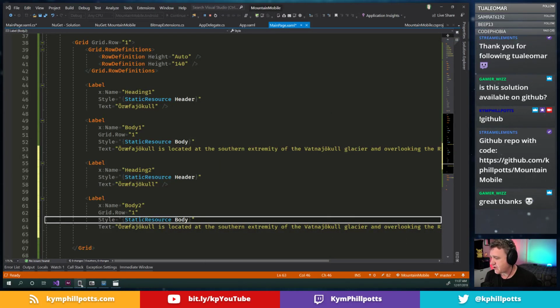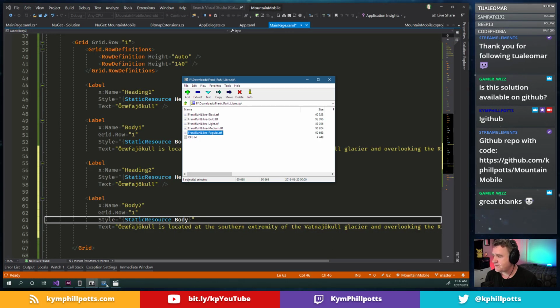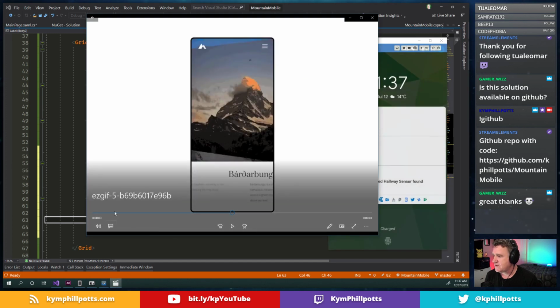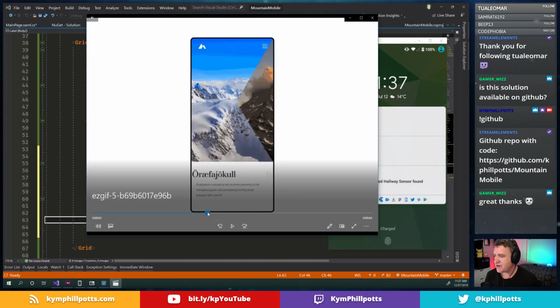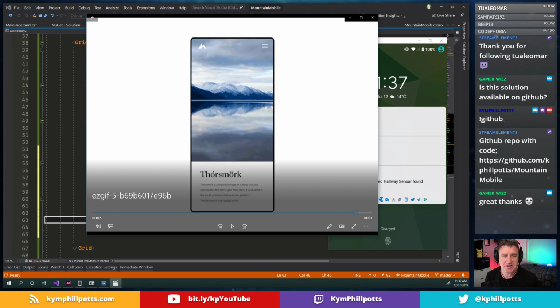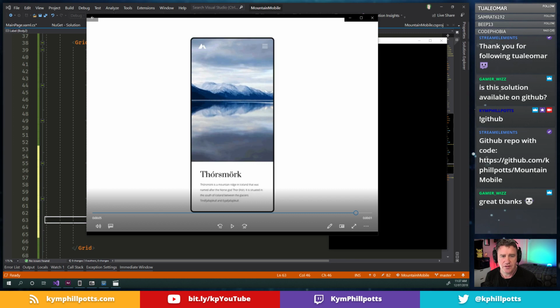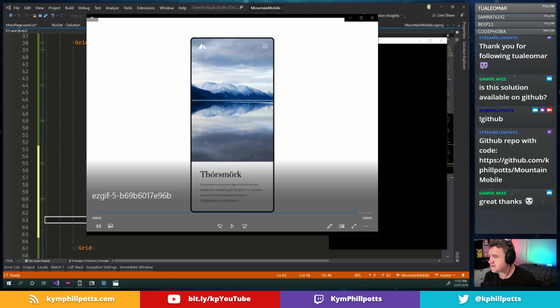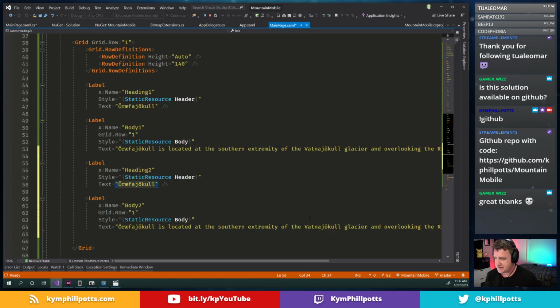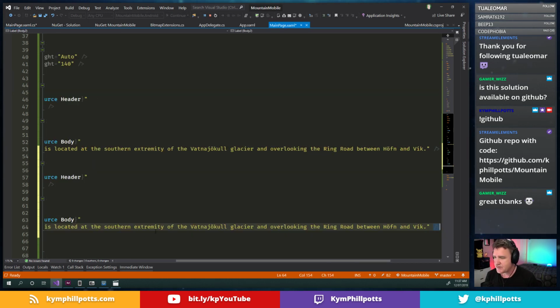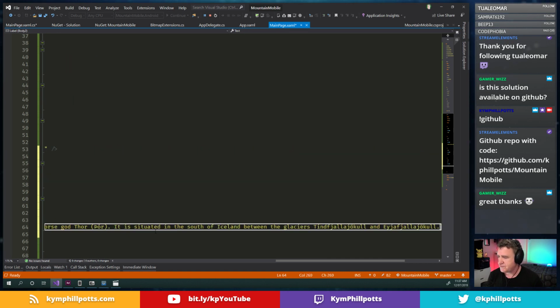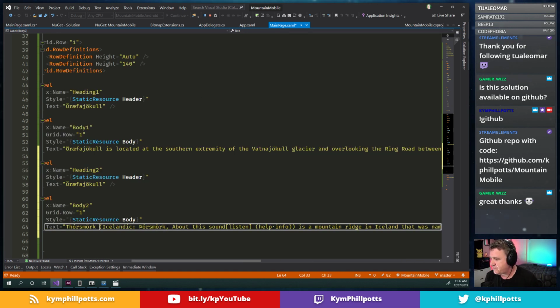When I was looking at this before, I noticed that they used the same text below here. It's basically just the text from Wikipedia. So I'm going to copy that out for the moment. Okay, grab this text here. Of course, we'll load this from some real places later on. So Thorsmork.